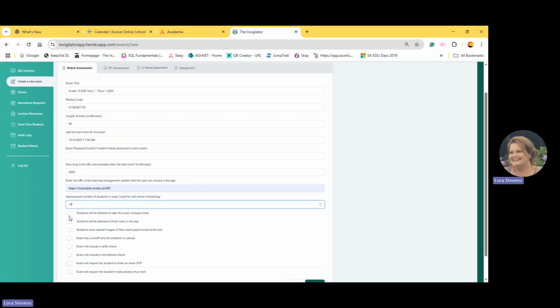Will they be allowed to take this multiple times? I always push yes, because if it fails the first time, then at least they can stop and start again. So I always say yes, they can start more than once, and that ensures that they do start it again if it fails sometime during the test. Are they able to finish early? Yes, you need to say that so that they can upload their paper as soon as they complete it.